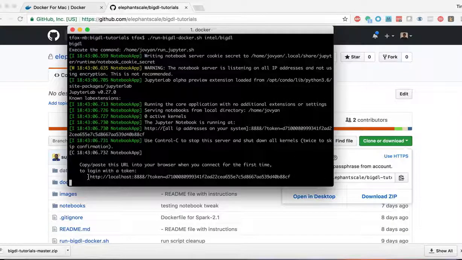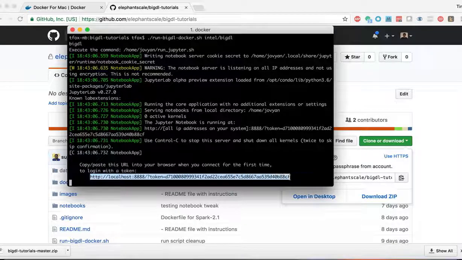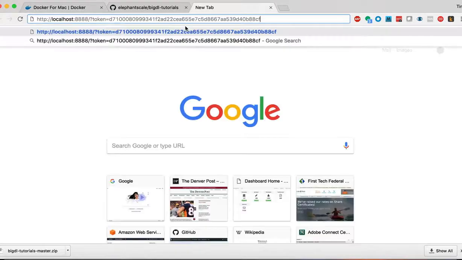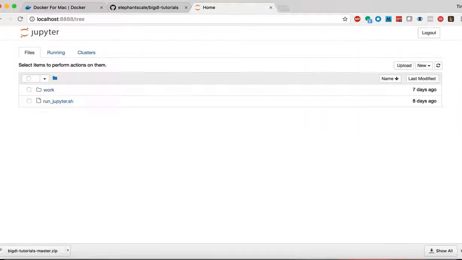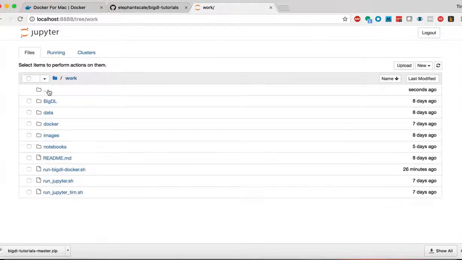So now this is running inside the Docker container, but the advantage of this approach is that we are able to load this directly in our browser on our computer. So let me go ahead and start this up. And you can see here I copied it. Now our work is going to be right here under work. So this work directory is going to be mapped to your local file system.